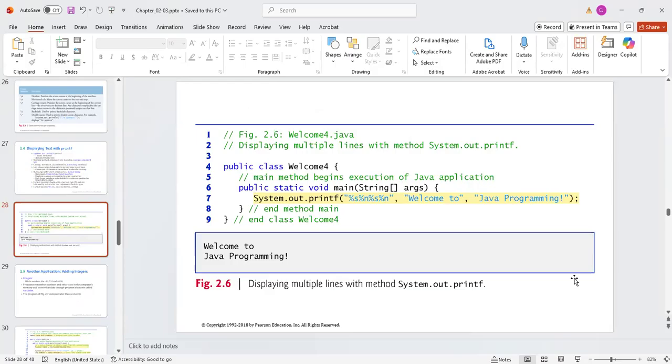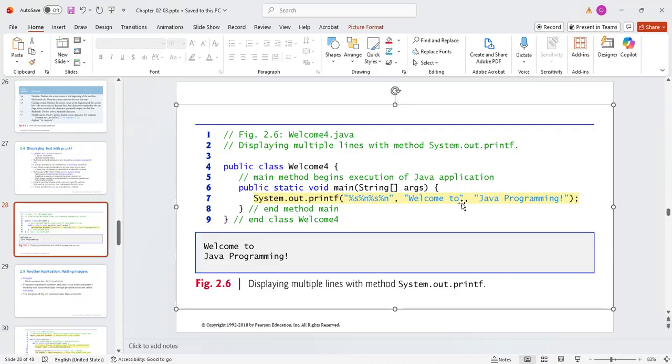And this is an example. However, we will practice another example. Like here, we use %s to indicate the "Welcome to" string. And with %n, that means we are going to change a line. And with %s, this indicates the placeholder for "Java programming". And with %n, the cursor needs to move to a new line. So that's why there are three lines. Also, the last one is invisible, it is a space. But the "Welcome to" and "Java programming" are displayed on separate lines.